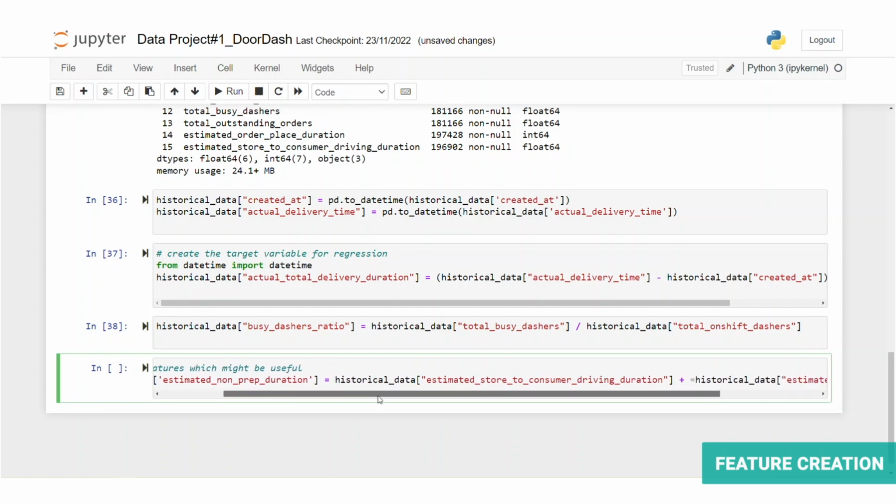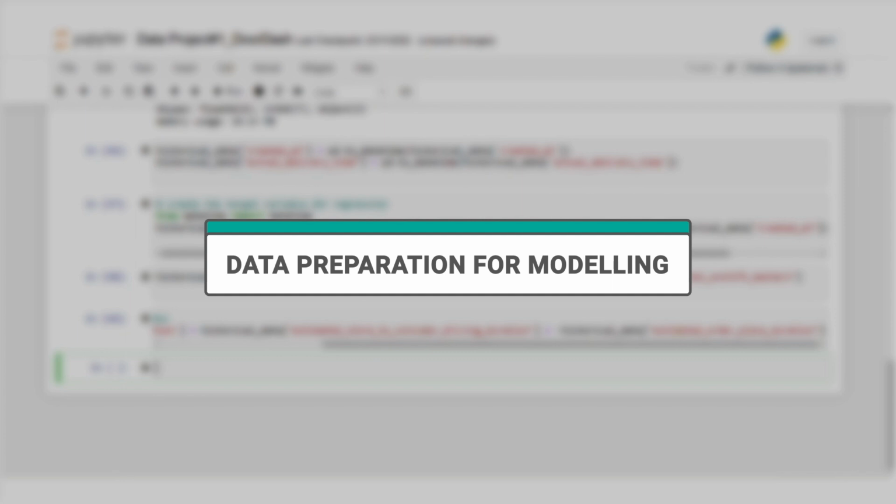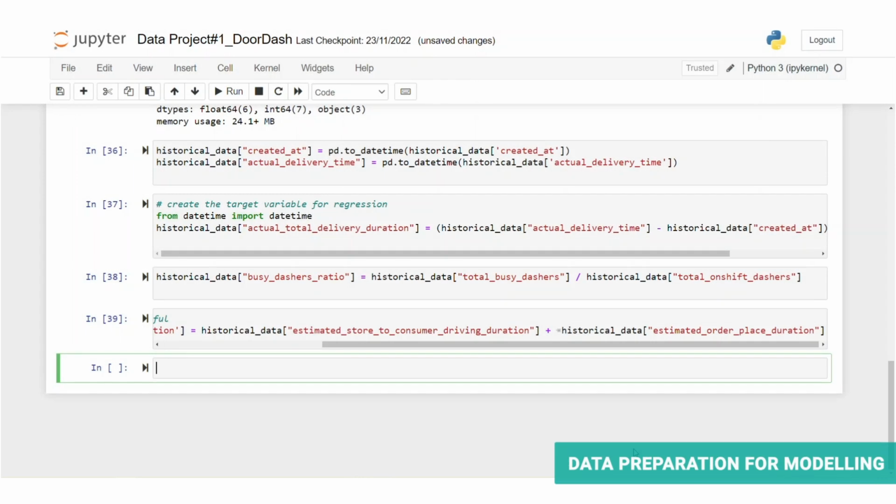So the non-preparation duration is just going to be the sum of the two pieces of the puzzle that we just discussed. Now we're ready to prepare our data set for modeling. Let's start with the nominal data columns, which are market ID, store ID, and order protocol. A common way to deal with them is to one-hot encode, but before doing so, let's check that it makes sense to do that. Otherwise, our feature set will explode.